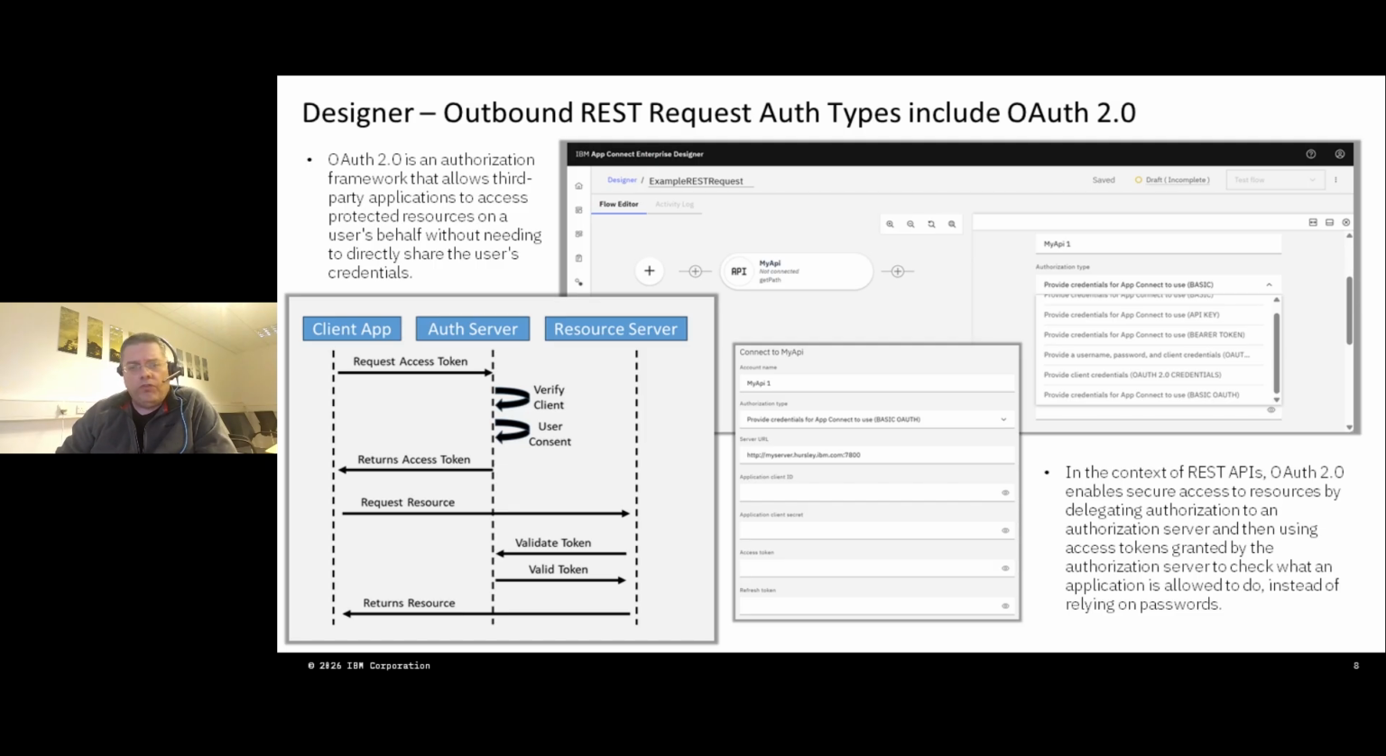The bottom left corner of this chart summarizes how that process works. So in this particular example, ACE is acting as a client application, and the access token is being provided by the authorization server, and that then needs to be presented by the ACE REST request when it attempts to go off and invoke that third-party API.